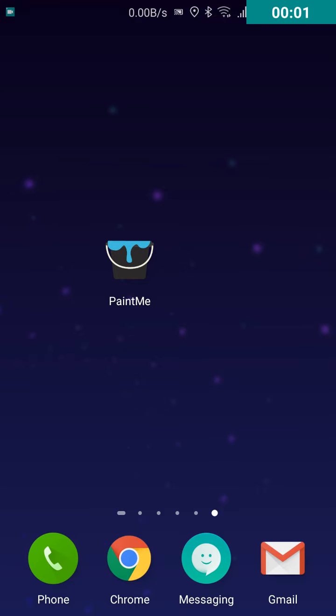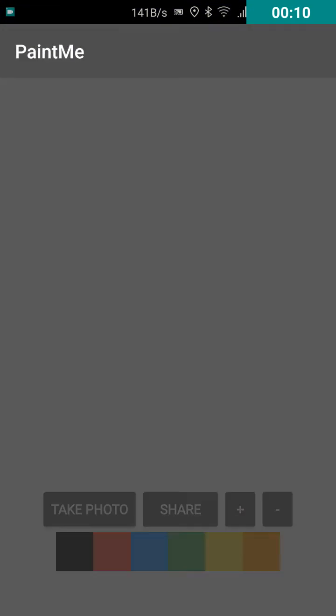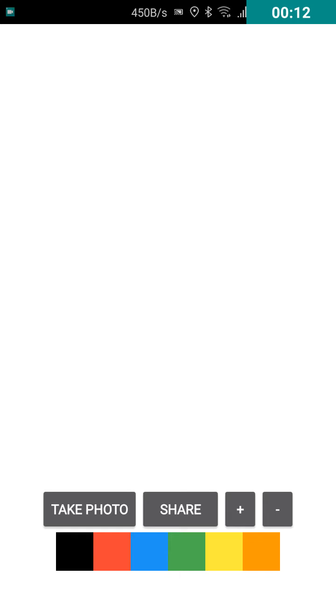In this tutorial, we're going to go through how to create an app where we take a photo, paint on it, and then share it with friends. So I've called mine PaintMe. Open it up. So we have a large white space where the picture is going to go. We've got four buttons along the first row, and then 6 paint buttons along the lower row.